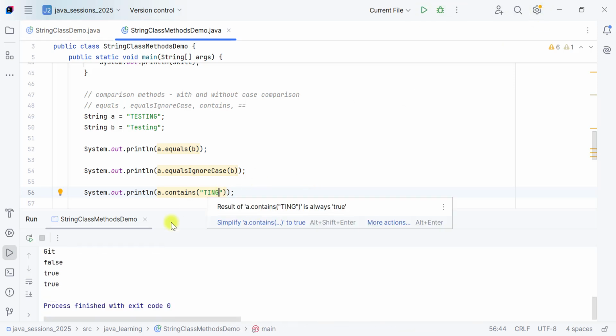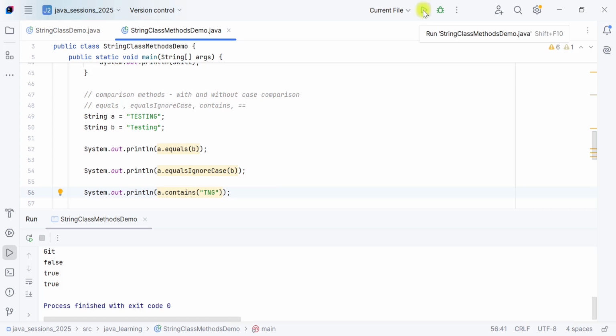Okay, this should match exactly. Now the moment I change this to tng, the t is matching but ng is not there in the sequence, so we will get false here. In string A we have a capital T, but the rest of the characters are in lowercase, right? So it should return false.